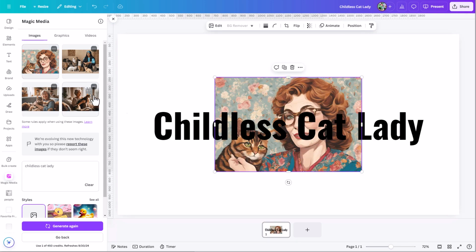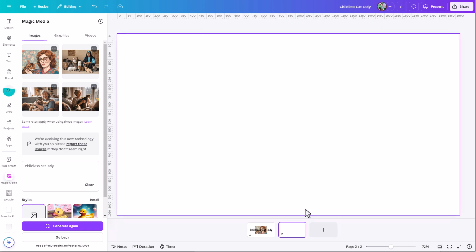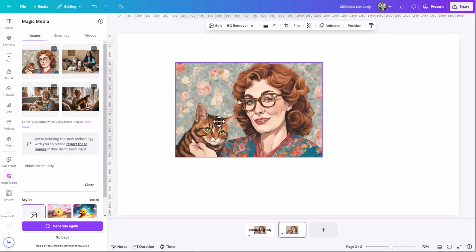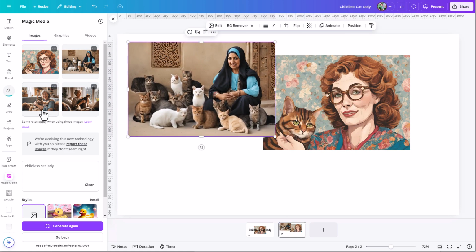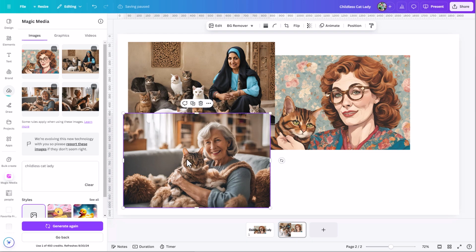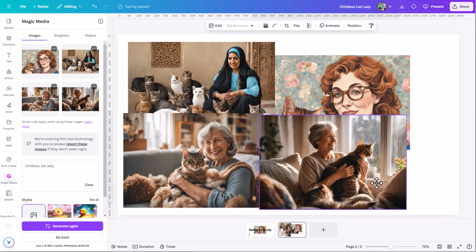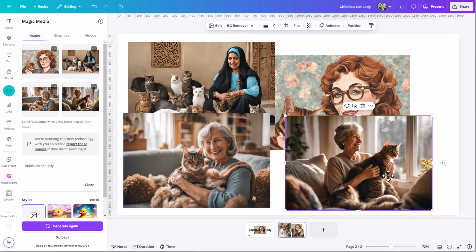So I can click on these 4 images and let's just do it on a different screen so we can see. So we have this image here, this image here, this image here, and then we have this image here. Okay, so interesting results, but we really need to steer this, right?